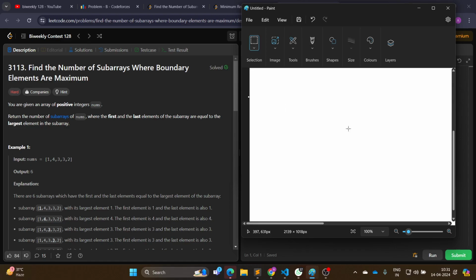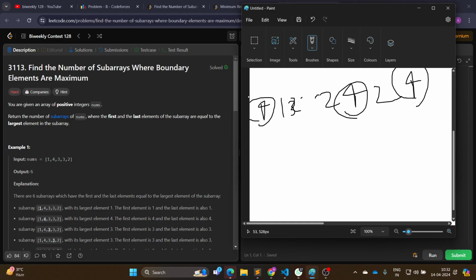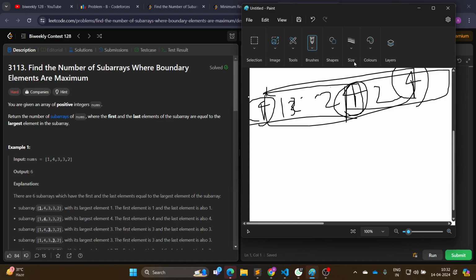And once you understand the concept, if I just have to check for the maximum element of the whole array, this is 3, and then this is 2, and then this is 4, and this is 2, and then 4. So how many times is the maximum element coming? This is 1, 2, and 3. So now the total number of subarrays would be 1, 2, 3, 4, 5, 6. So that is equal to count into count plus 1 divided by 2.